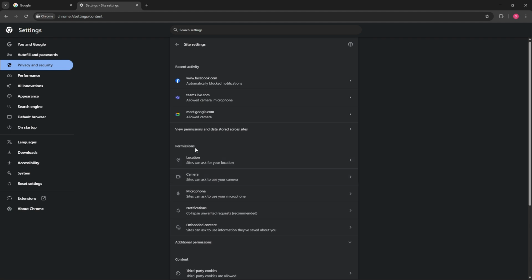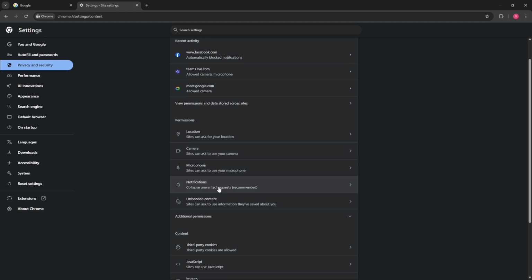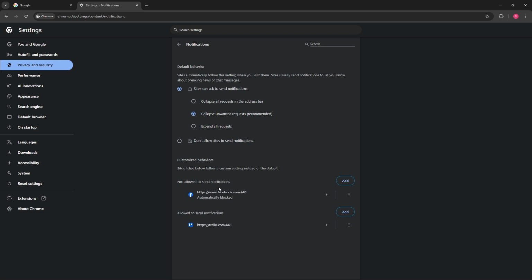Now, over here, if we scroll down, we should be able to see here notifications. So pretty much over here, this is all we need, or this is the Chrome settings notification. So from here, sites can ask to send notifications. And from here, you could select don't allow sites to send notifications.